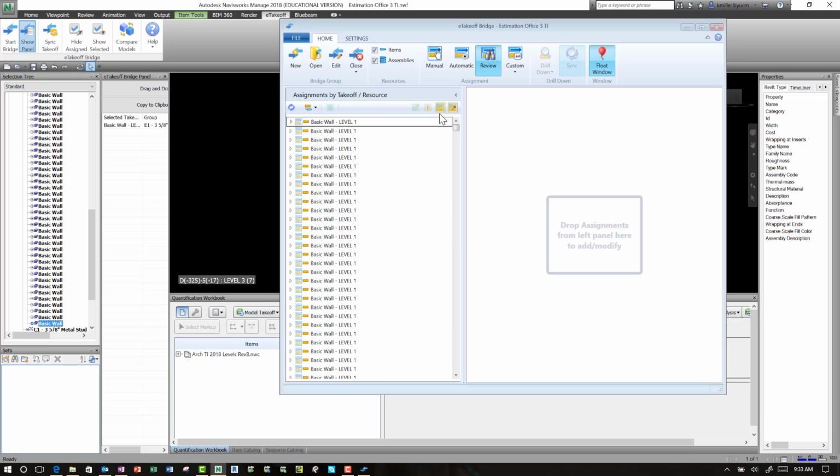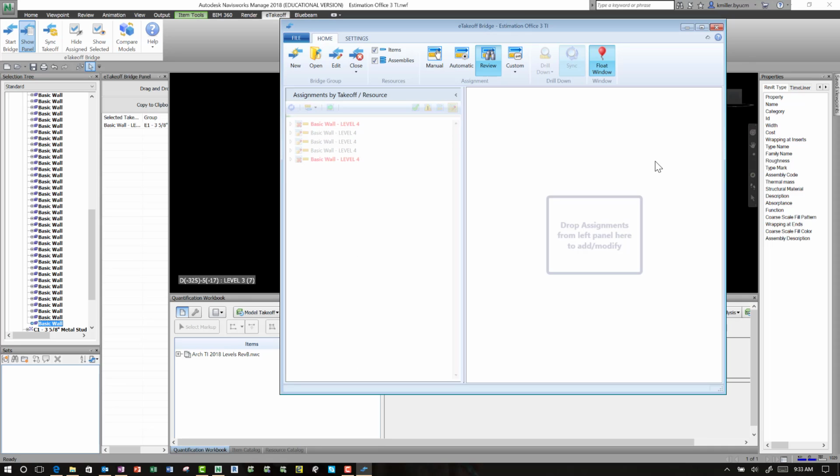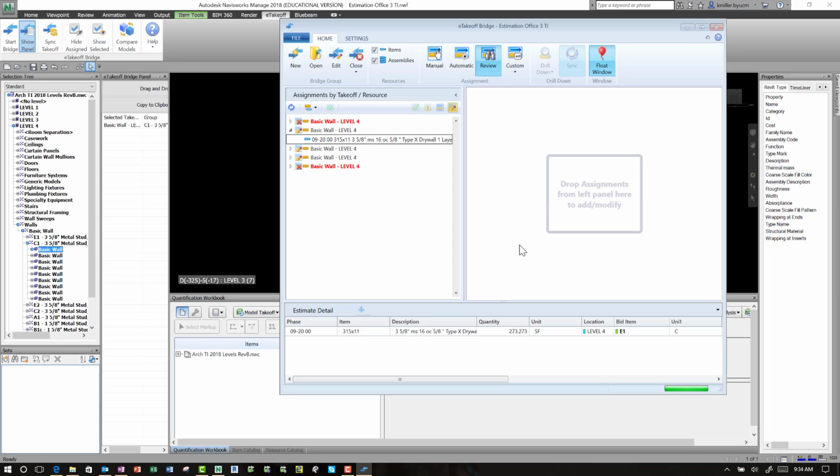Okay, and all I really want to see is what's changed. So if I come here and go to the filter for what's changed, so I can see I've got a couple walls that have been deleted and then some others that have been changed. Now, if I want to see what the exact change is of this wall, I can just take and drag it over here.